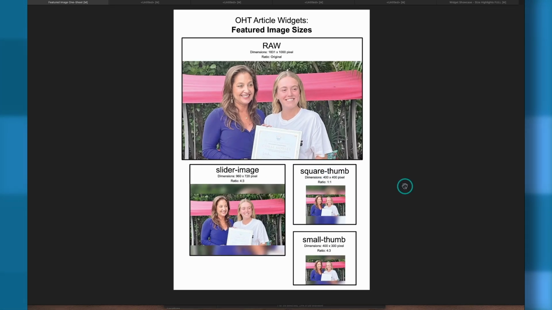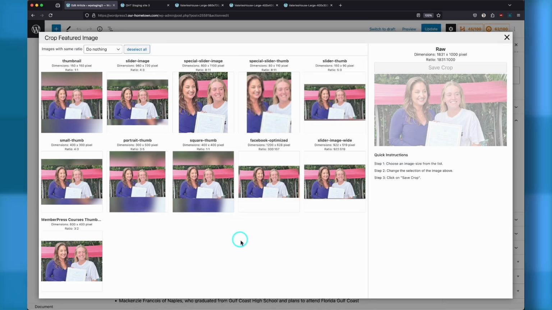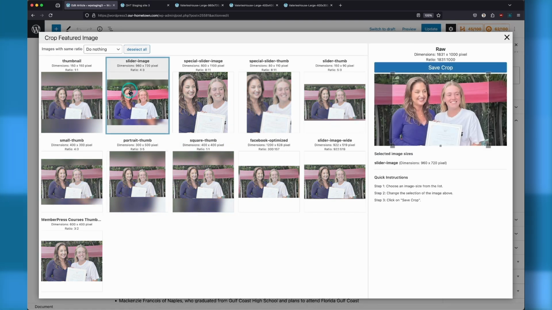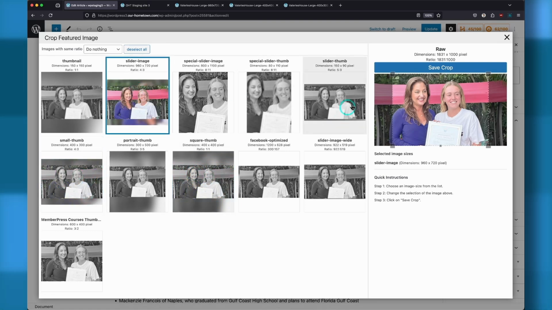So now if we come back to the editing of the article, where we have our listings, we were cropping our featured image. We can see here we have the slider image, we have the square thumb, and then we have the small thumb. It's these three here. And as you see, each time you click on one of these crop sizes, you're going to get an overlay displaying the preview of what this aspect ratio will look like on this particular image.